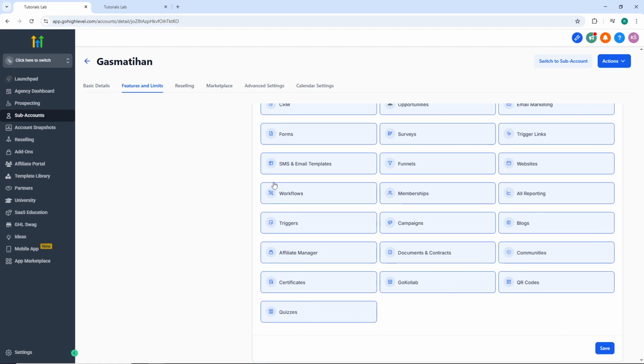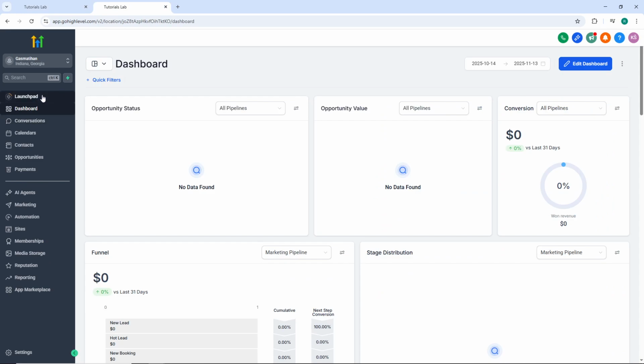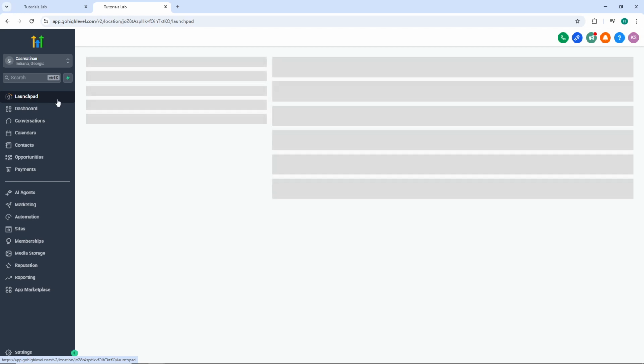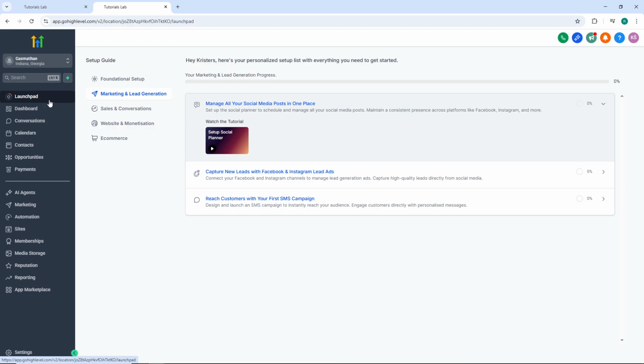Through this process, you can fully customize each sub-account's menu by adding or removing feature availability. This gives you complete control over what your clients see and access, helping you create a cleaner, more focused user experience tailored to each client's specific needs.